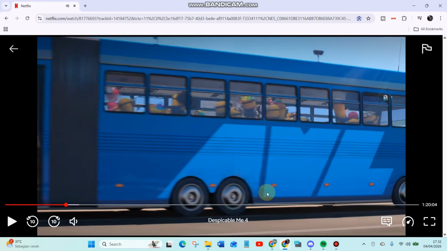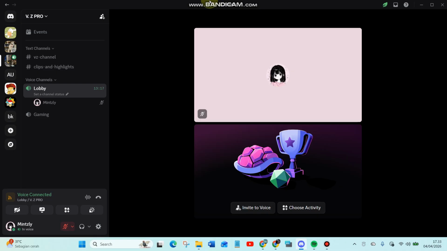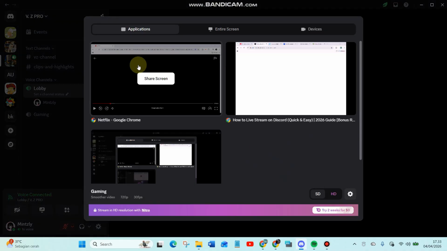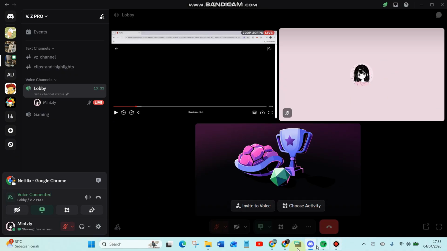Now you can go to Discord. From Discord, you can start share your screen. Select on share your screen. You can select on Netflix Google Chrome. So now you can play the movie.